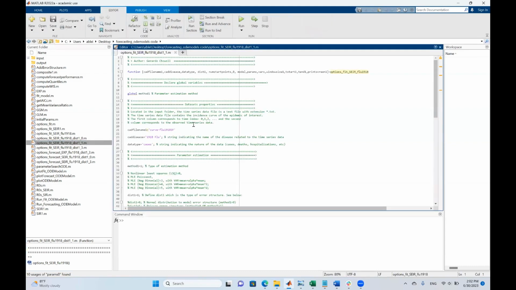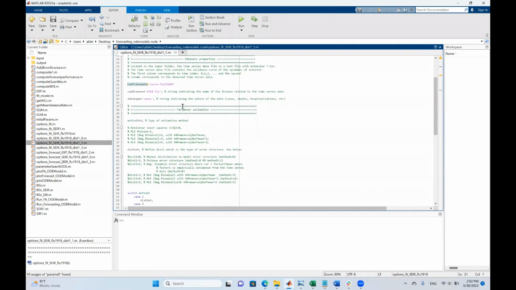Opening that up, let's start by taking a look at line 21. This is within the dataset properties section. This is where we'll be making selections about our data. To start off, we're going to want to provide the data file name we'll be working with. In this case, we are working with the curve flu 1918 SF data.